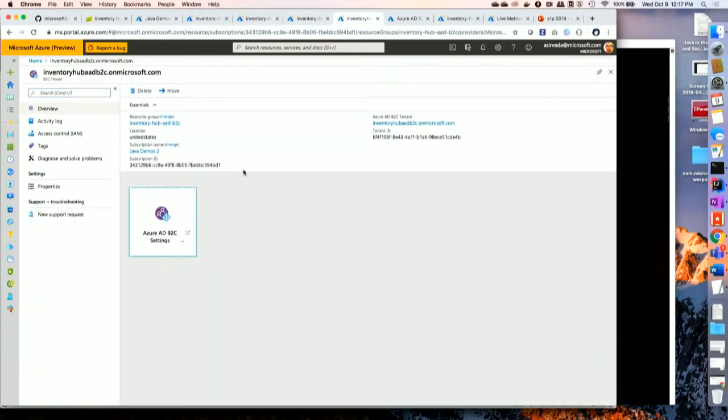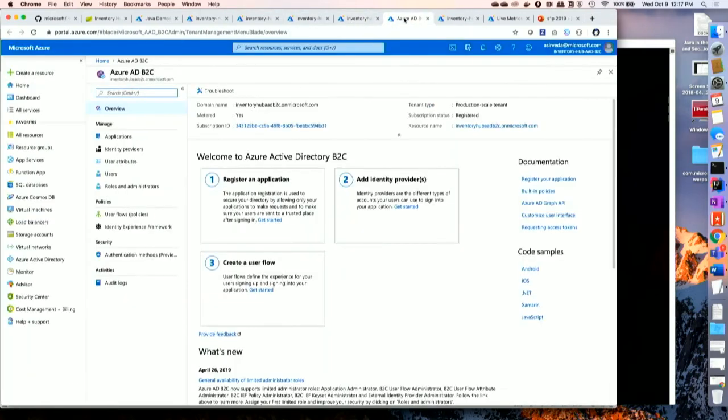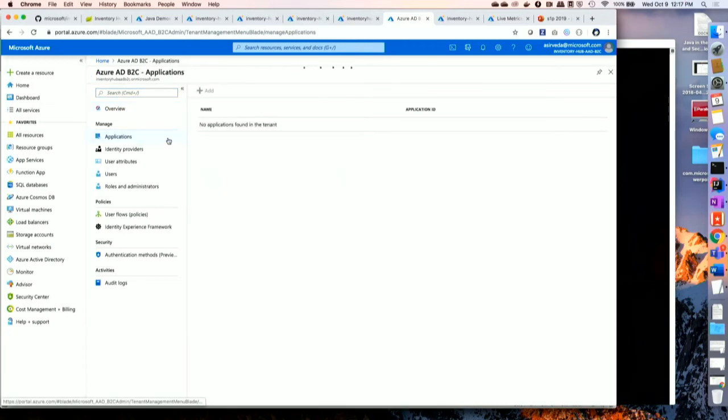Okay, here, I think I already opened it. So here is the AAD B2C. We have defined an application there. The application is called Inventory Hub, right? And we have enabled all the endpoints so it can come back to it.